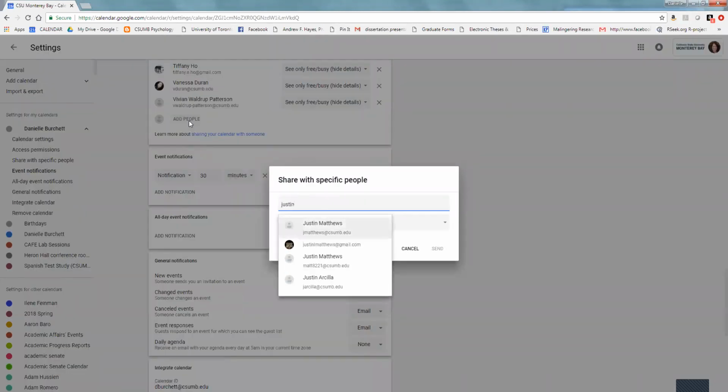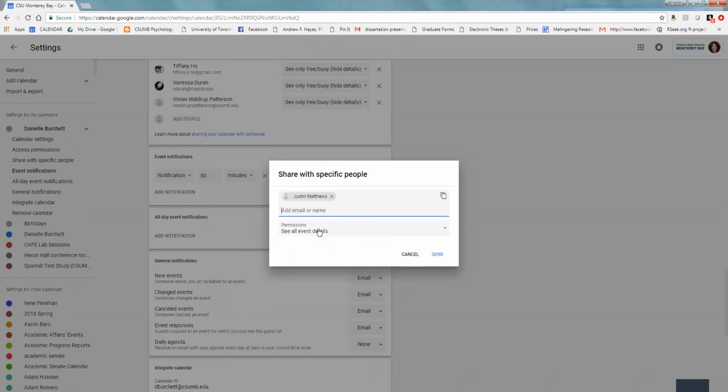I can't share this with myself because I already own it, but let's say I want to share this with someone else like you're going to be sharing with me. So I'll share it with Dr. Matthews, and I want to make sure that he has a very specific permission. I don't want him to see all the event details. I want him to instead see only free, busy, or hide details. That's going to give him that appearance of I'm busy at these times, but not the specifics of what I'm doing. This is how I want you to share your calendar with me as well.